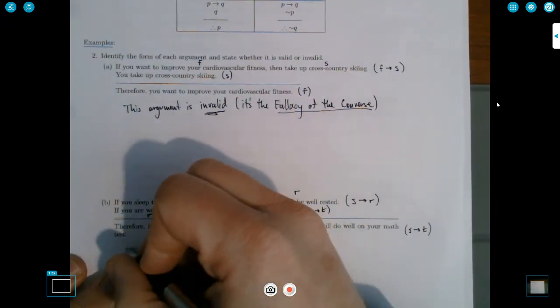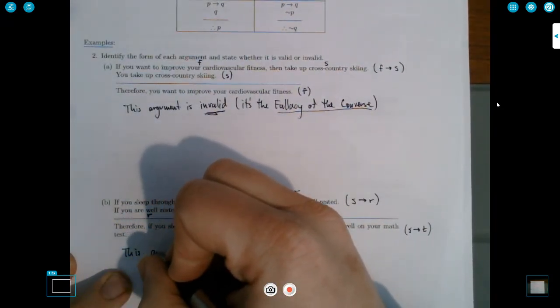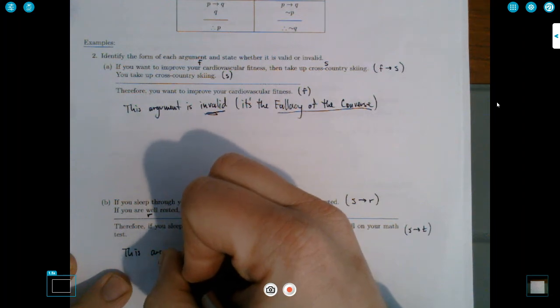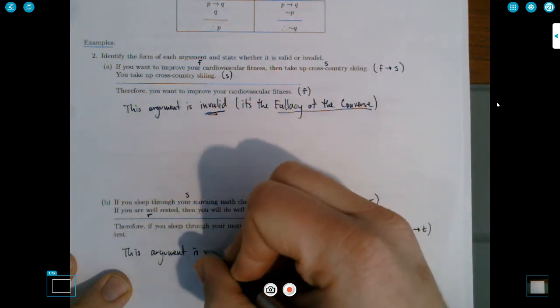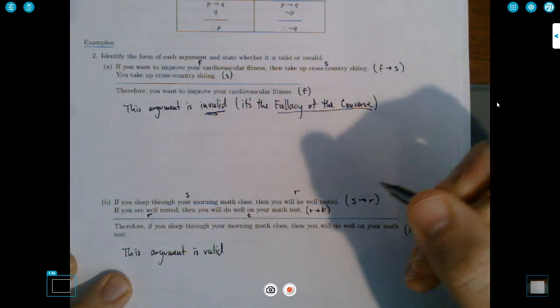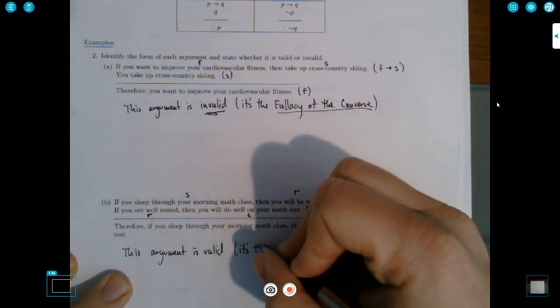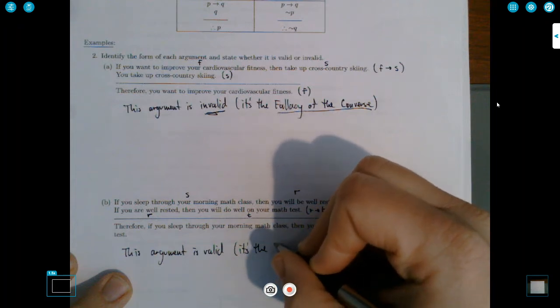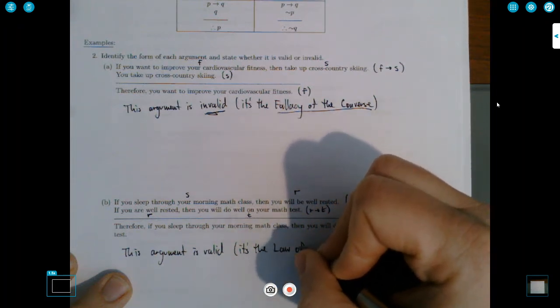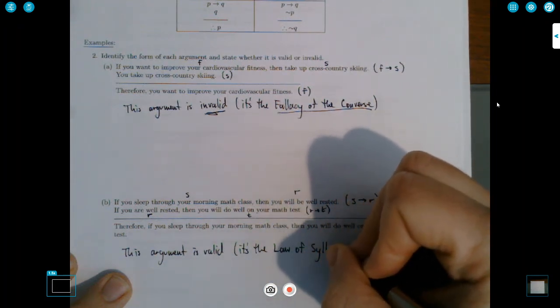That's called the law of syllogism, right? That's the law of syllogism here. And it's a valid argument. This argument is valid. It's the law of syllogism.